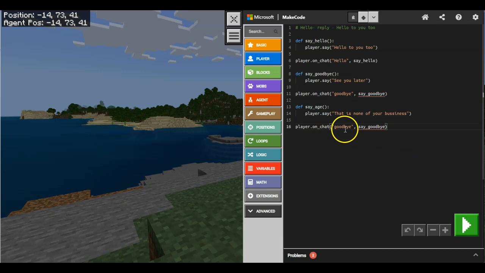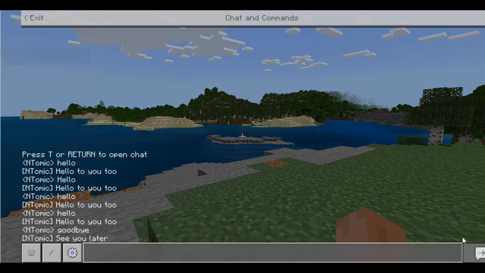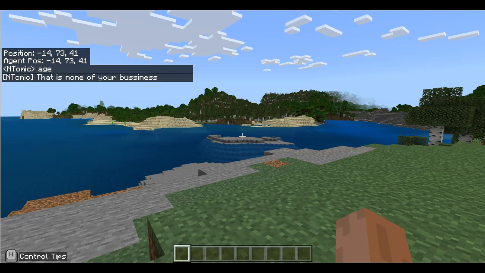What's the command that I'm going to type in? Well, let's just make that age. And I want it to run this function that we've called say age. So let's fix this up so that when I type the command age in, it will run the function say age. So there we go. It's looking good. And let's just try it out. T, if I type in the command age, there you go. That is none of your business. So we have added another command to our chatbot.